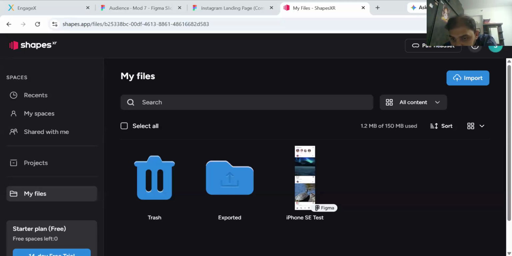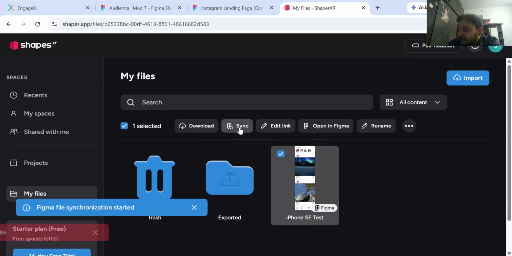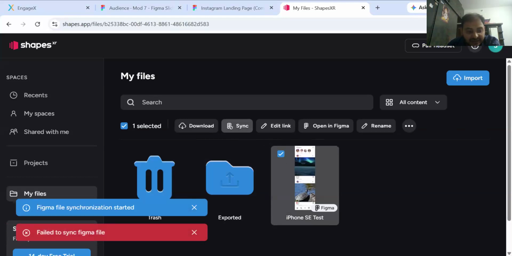Okay, perfect. Now I'll go here, and here you can see this is there. Select it. The moment you select, you see there is a select and unselect. So I select it. Now here in the top you can see I have a few options like download, sync, edit link. Many things are there, right? What you need to do is click on sync. You see, now it's saying fail to sync Figma file.